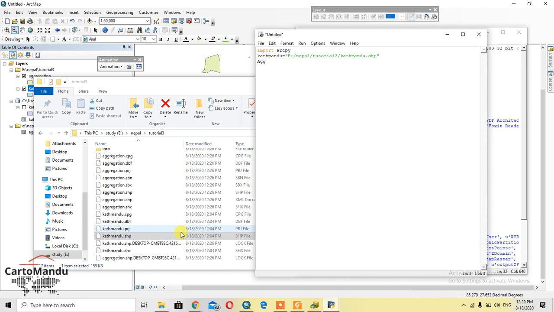Now for aggregation distance, I would put 1500 feet, and for the output folder I like to write output KTM equals. I will put the output in the same folder, tutorial 3, and my output name will be output ktm.ssb.